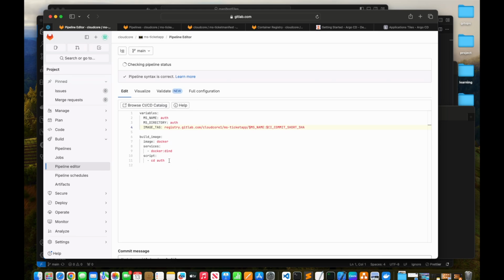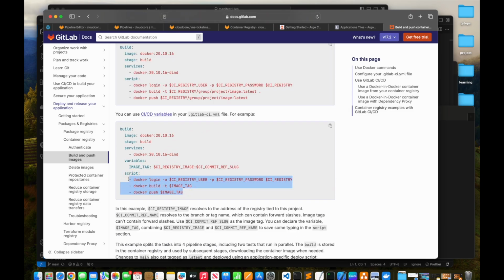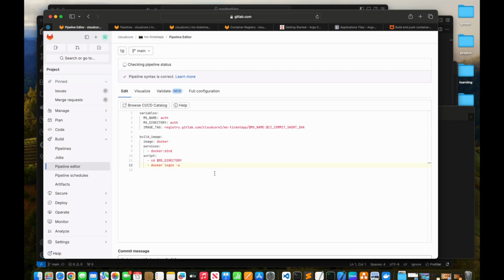Once I cd, now I'm going to be going into this directory that I'm going to be specifying. Once I cd in the directory, what I'll be doing is a Docker login, and once you're on here, you can copy this as what I need for my script. So I come back to the pipeline editor and paste it. So I can delete this now. We are going to be doing a Docker login first. The CI registry username is going to pull our password, then the CI registry. Then it's going to do a Docker build.